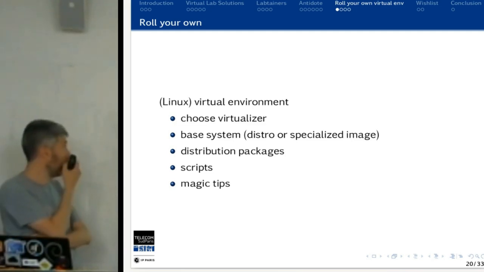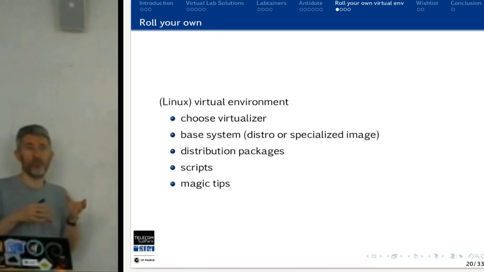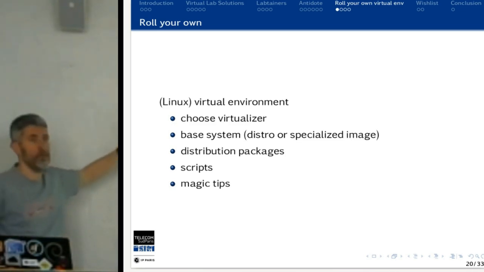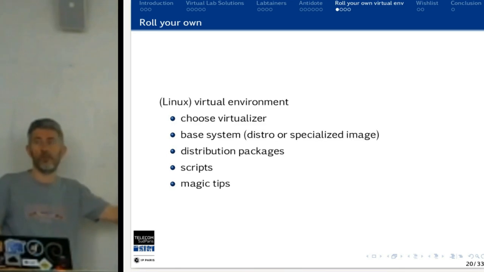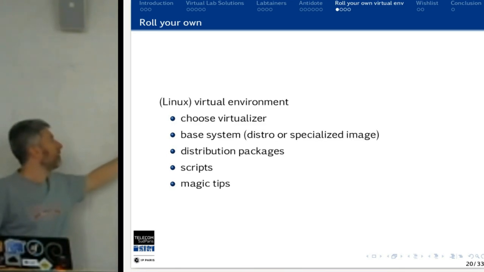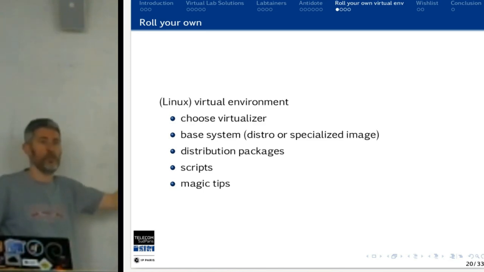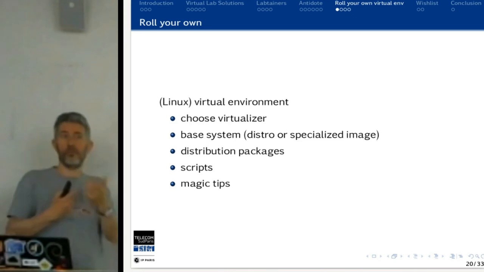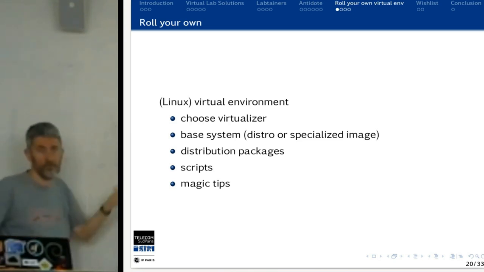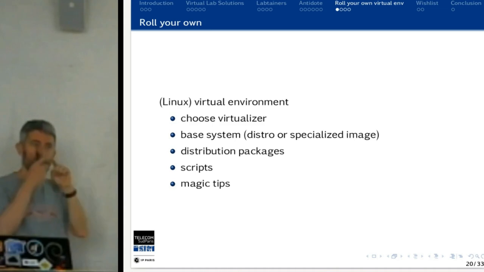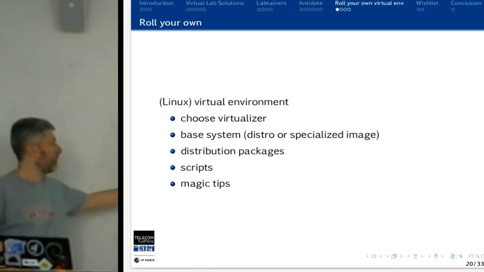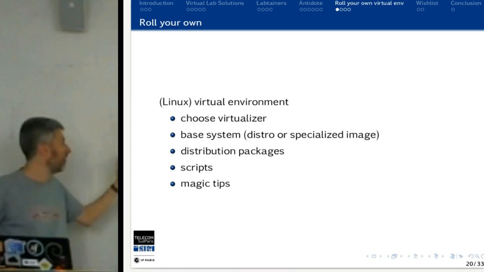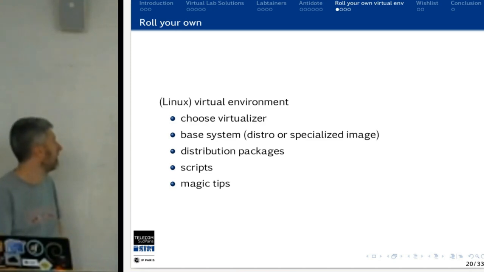we've been working on trying to set up virtual environments. So we choose a virtualizer, be it VirtualBox or Docker. And later on, it's always more or less the same. You choose a base system like Ubuntu or Debian or Fedora or whatever, and you add distribution packages and then some scripts, including what you need for your lab. And that's the key part, to think about what the students will need and so on. Plus some magic, because not everything works easily.